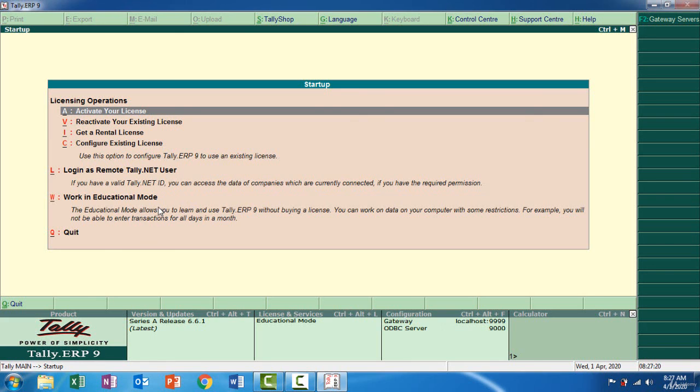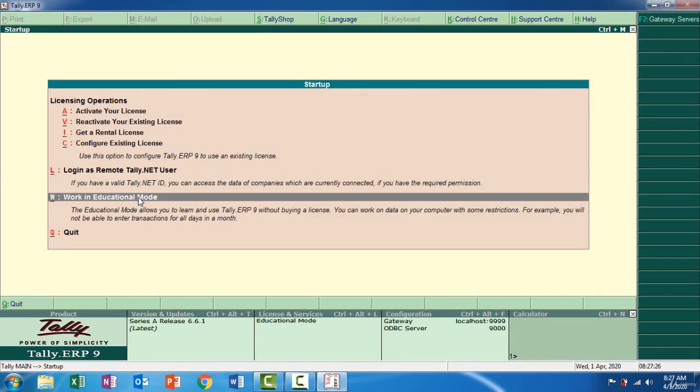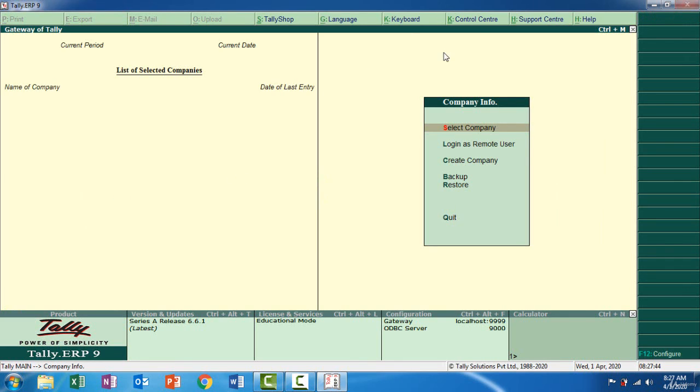It's a trial version, so I'm going to select work in educational mode, double click, and it will open. Now you understand how we can install the Tally software ERP9.